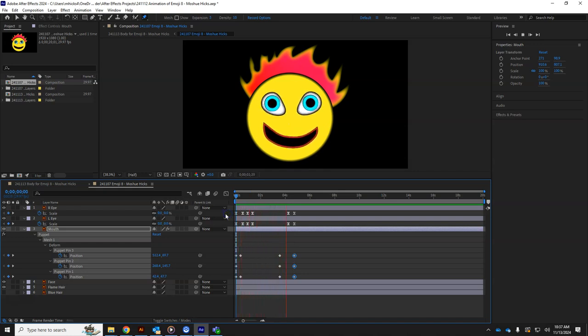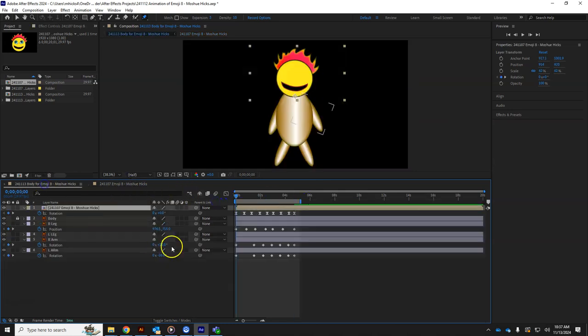So you can keyframe just the head. If you don't have a body and you're not able to do that, then just work on this one. But here we have the body and the head both animated. So a little subtle smile there. I'll make another one with a more detailed puppet pin of the flame hair in just a moment.